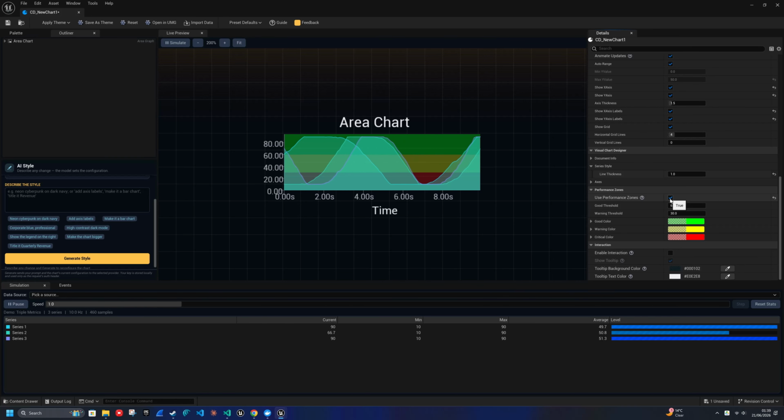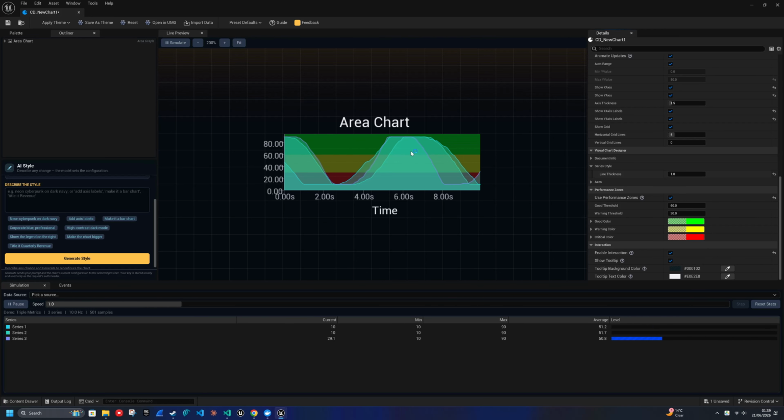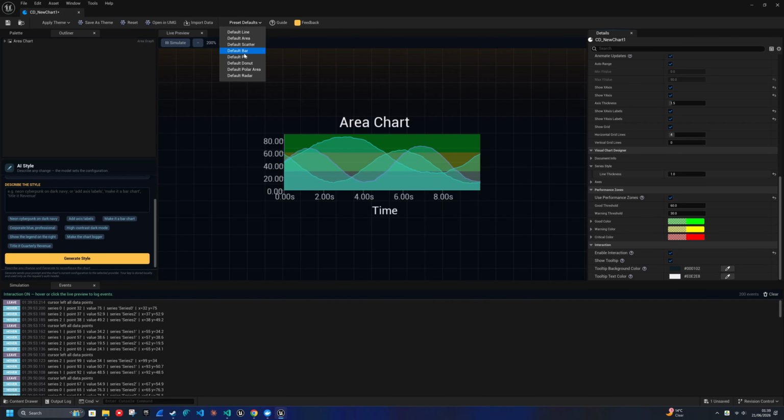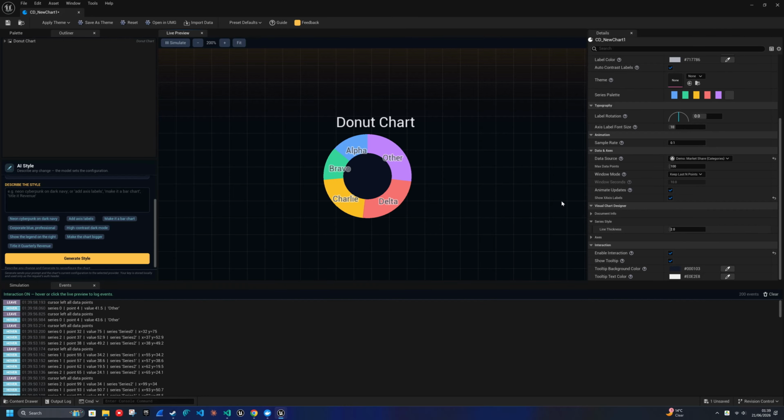Every chart takes the same data format, so there's only one mental model to understand, and 3 types of blueprint nodes to create the chart object, define the chart type, then add data to it. Charts can also be fully interactive, emitting mouse events that you can consume to trigger actions.